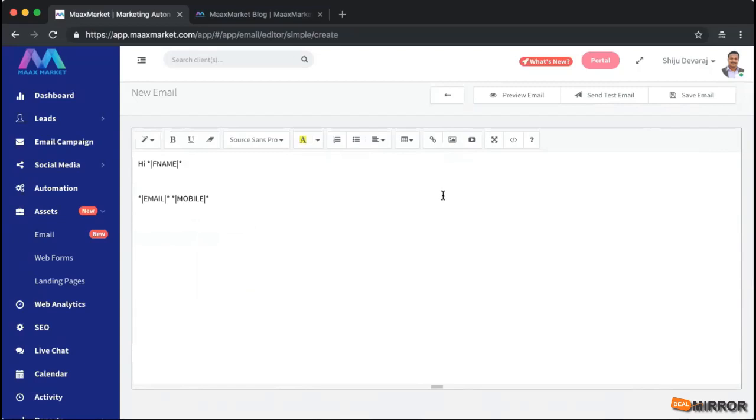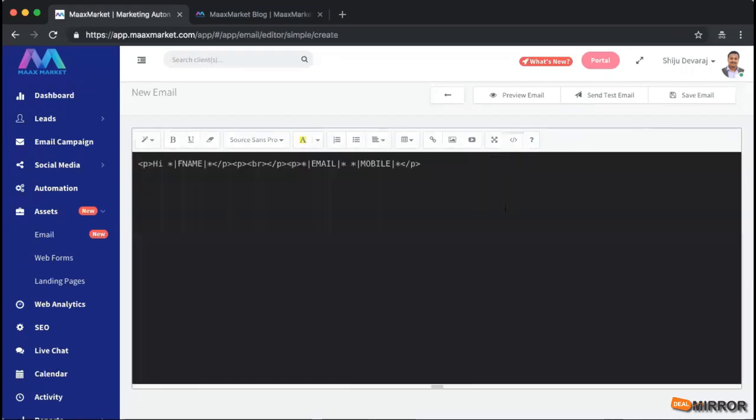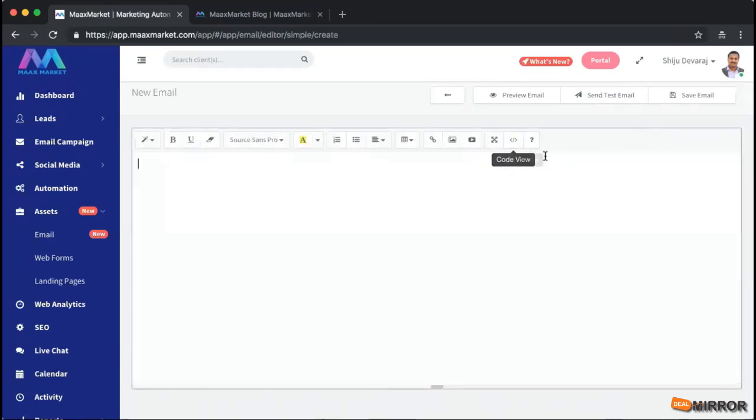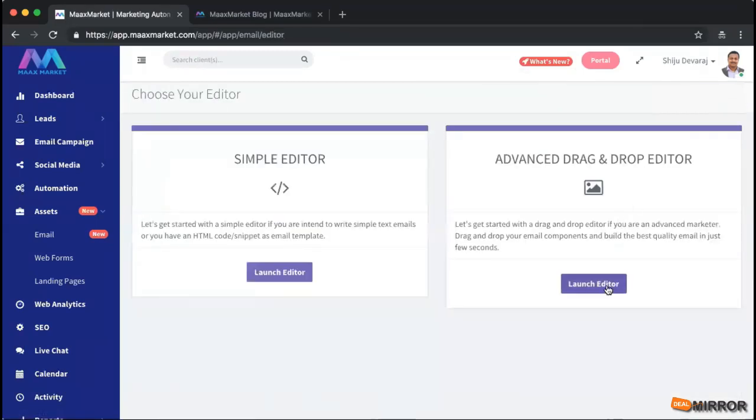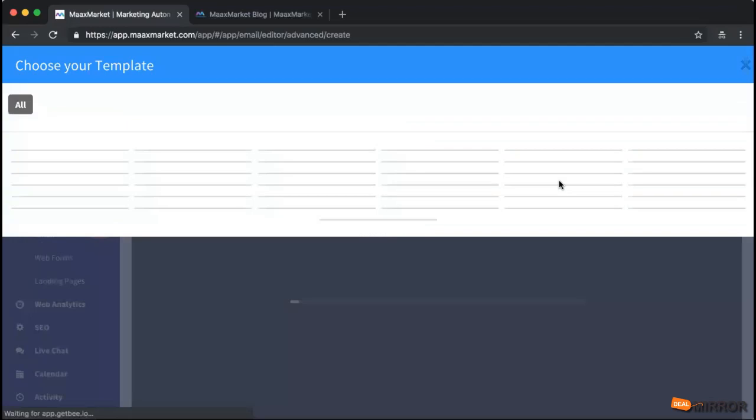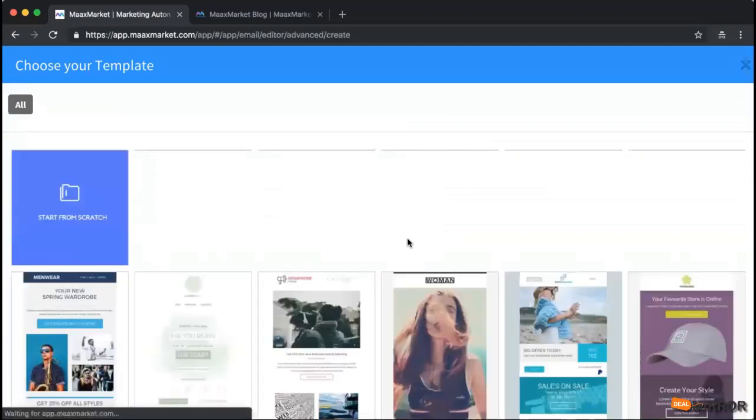In case you're designing a template outside MaaxMarket in HTML format, you can just copy the HTML source and paste it over here to get the rich template out of it, where you can preview it, send a test email and verify it, and also save the template. The other one is the advanced drag and drop editor, on which we also have pre-designed templates.